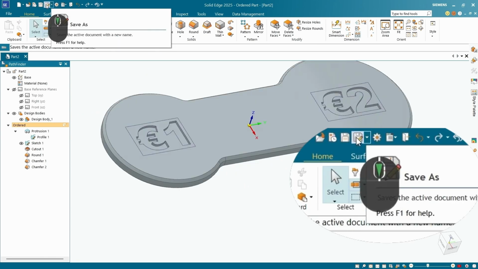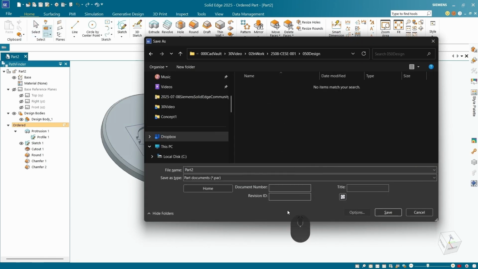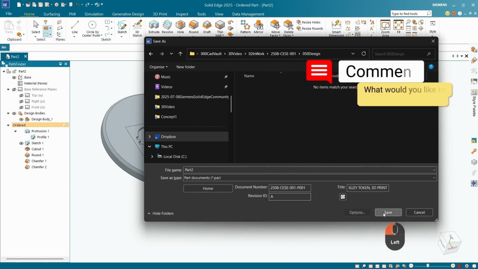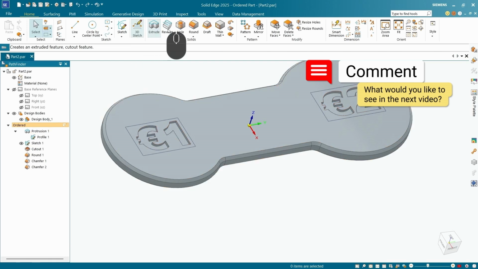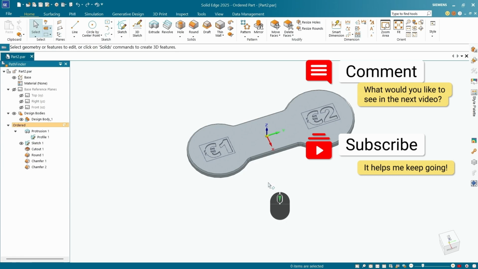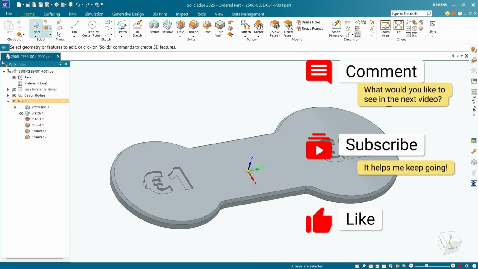So now we can save that part in my design folder. I'm going to give it a document number and a title and a revision ID and hit save. So that file is now saved and I can go back to it and edit it in the ordered environment anytime I want. In the next video, we're going to reuse this part to create a trolley token. Yeah, that's it. I hope you followed along and I hope you have your own trolley token now.